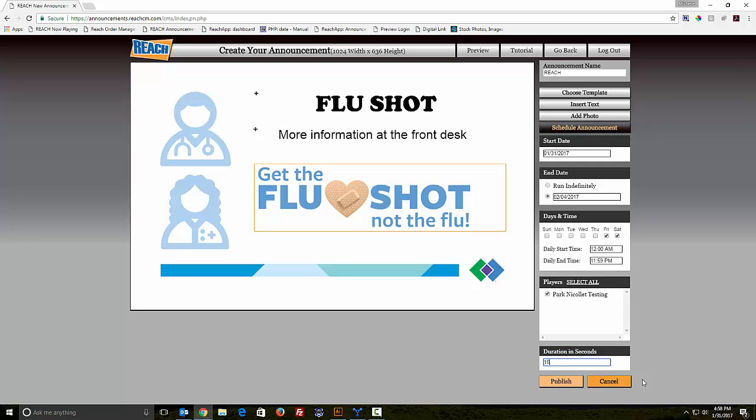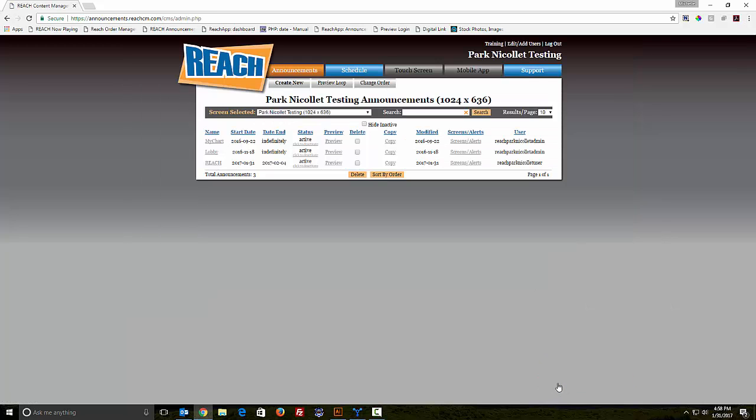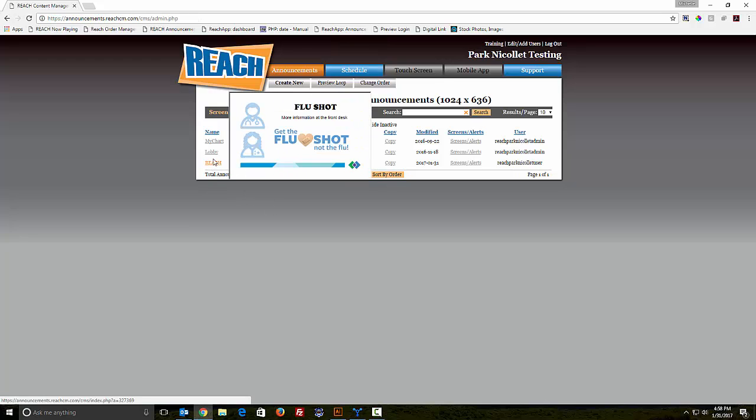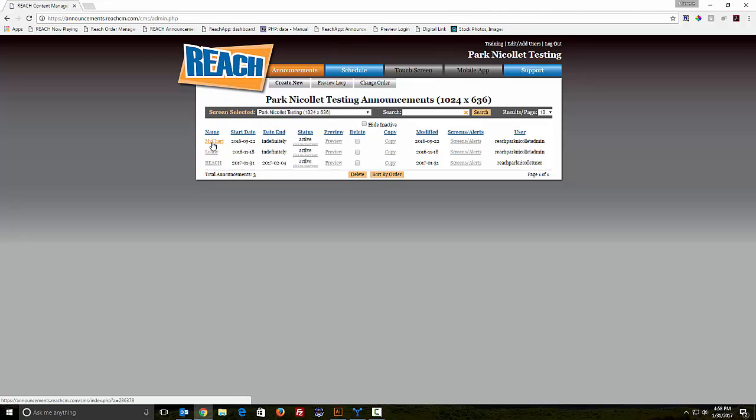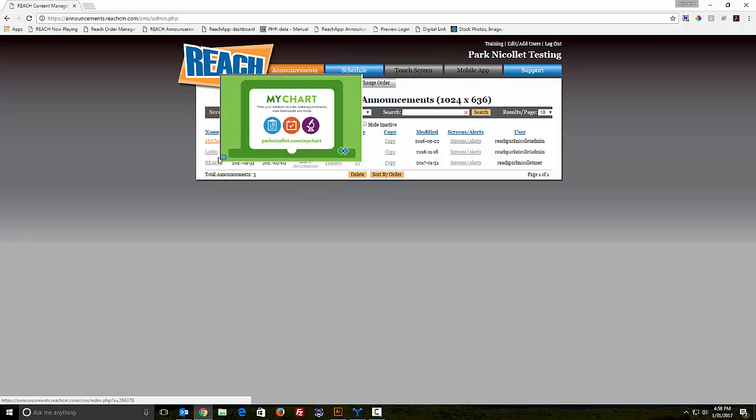Once you've set those settings, we'll go ahead and hit Publish. And now your announcement is being published into the loop. Every new thing that you publish is always going to end up at the very bottom of this loop, so you can see our reach announcement has been added to the bottom here. If you hover over, you'll get a small preview of what's showing. So I can hover over each one and see what's running.